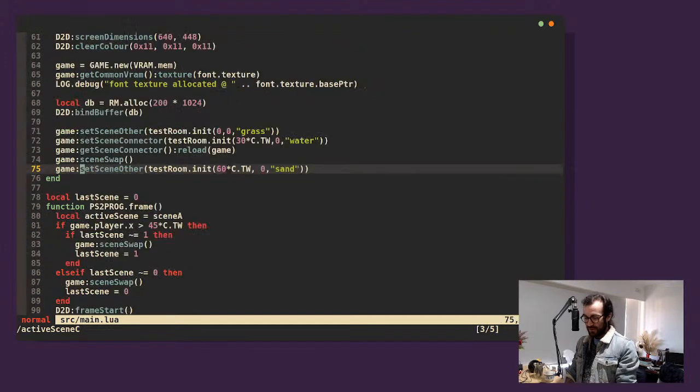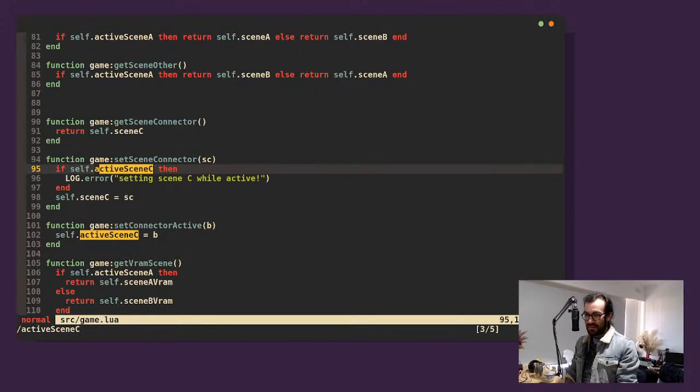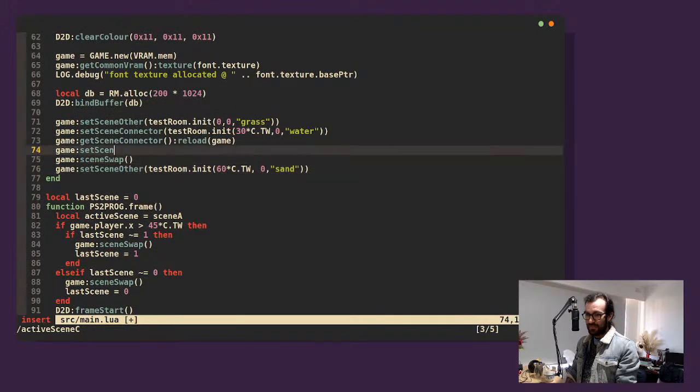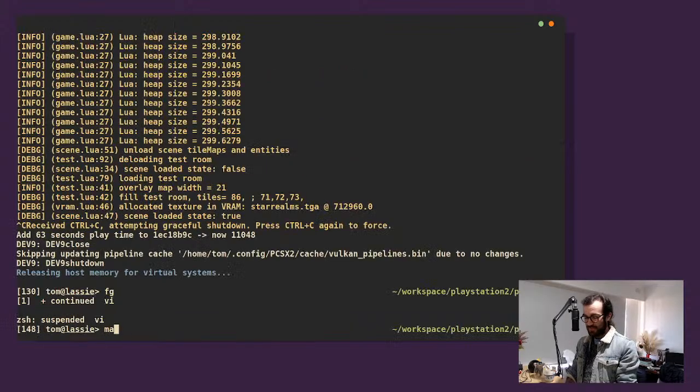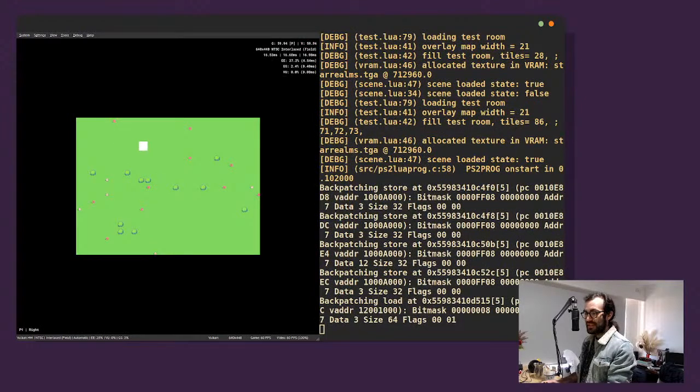Yeah, okay, cool. So, scene connector, game, set connector active. Now we're going to draw the connector. We'll be able to see everything. We're not going to have a little void.